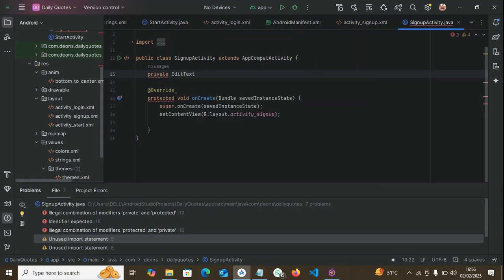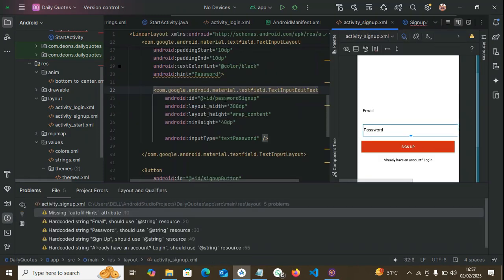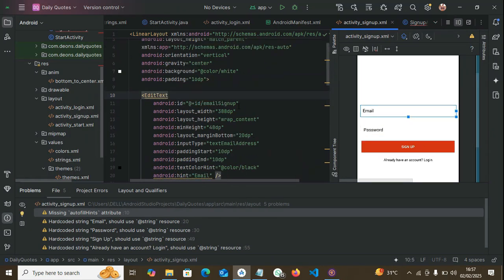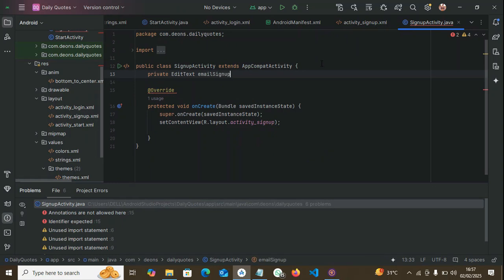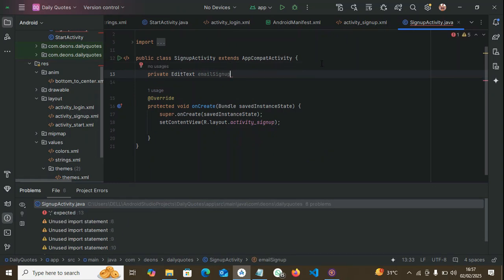So the first EditText I have, the name I assign here, let's get back to the email field. The name is email sign up, this one here. So I'm just going to copy that, come back to my sign up and say email sign up. You can see we have that already. Then I also have password sign up. So okay, I've declared those two input fields.